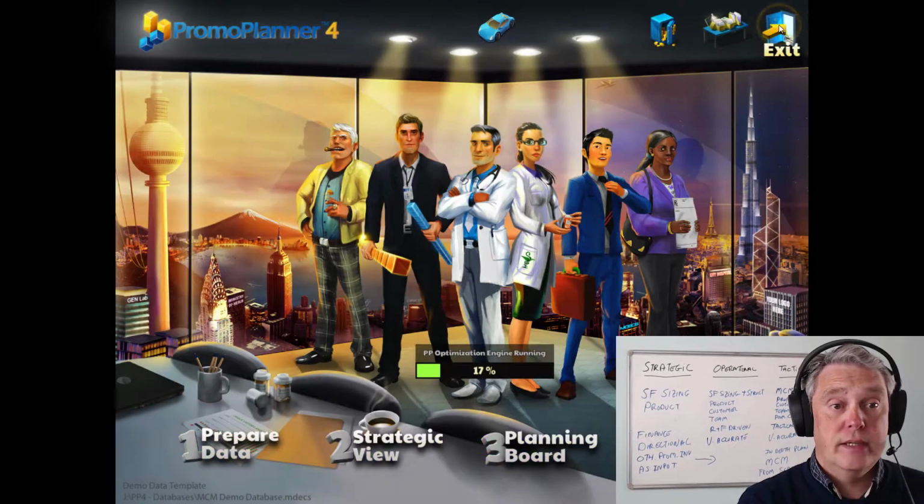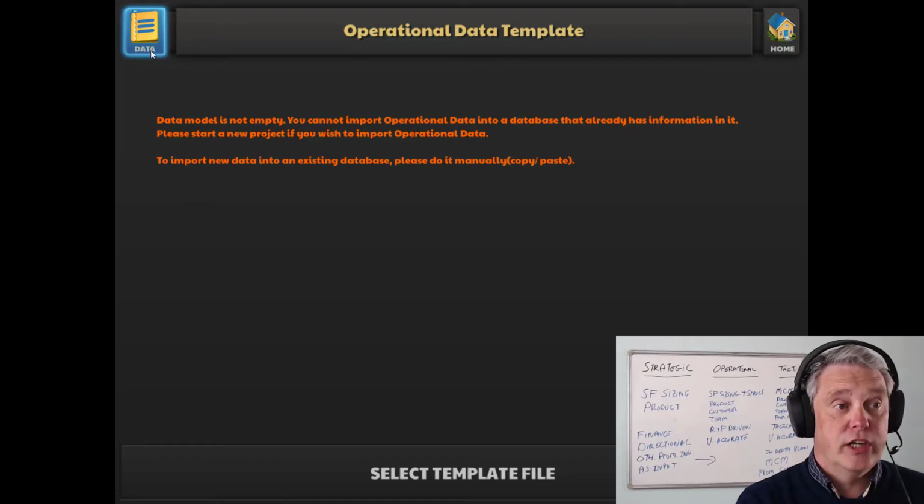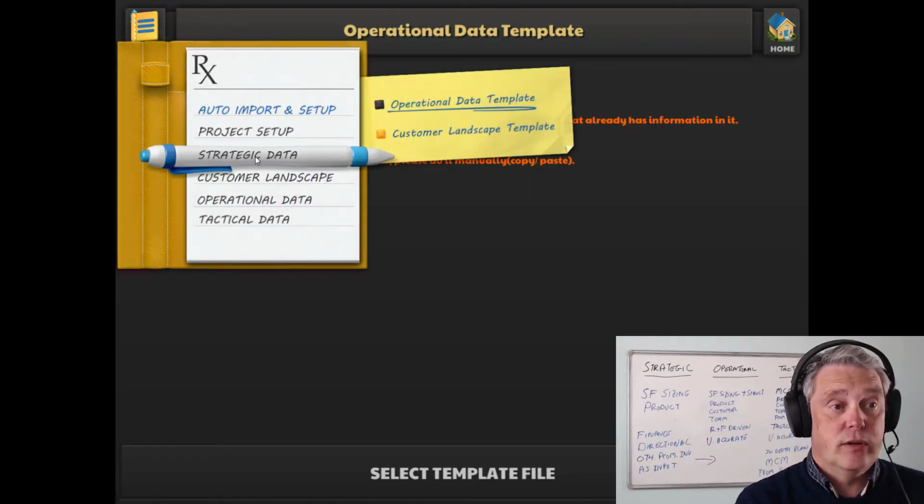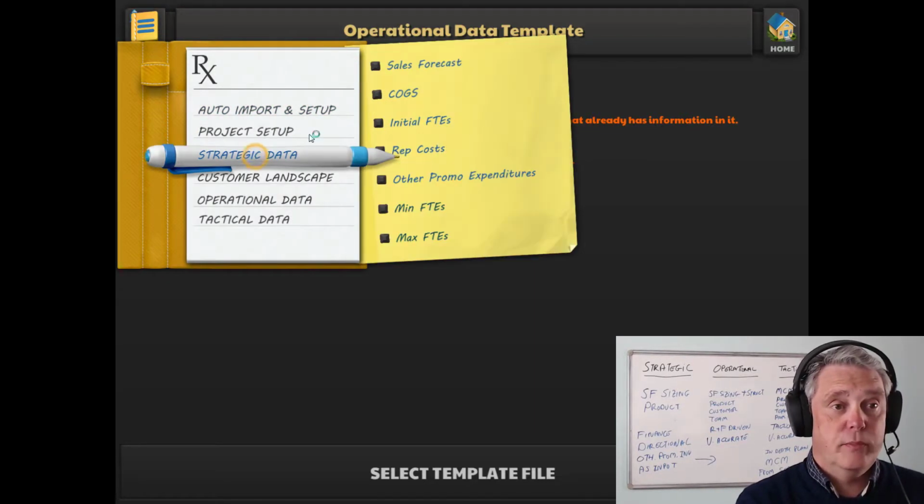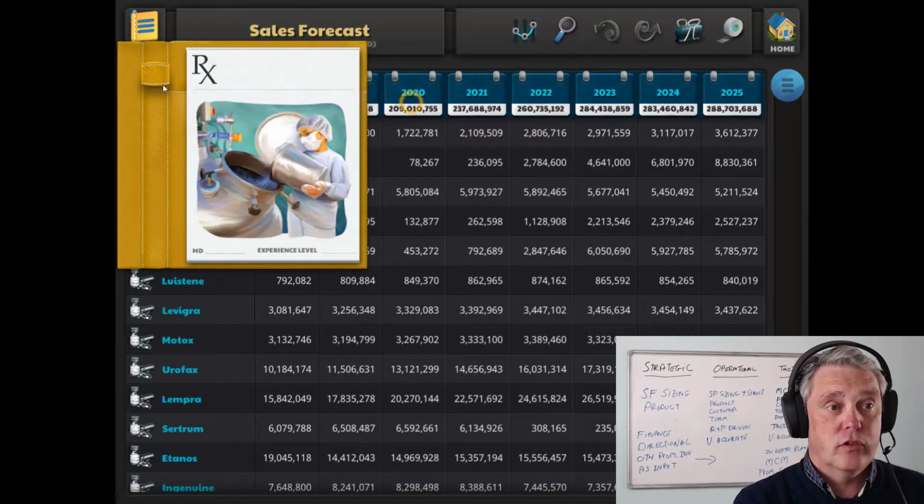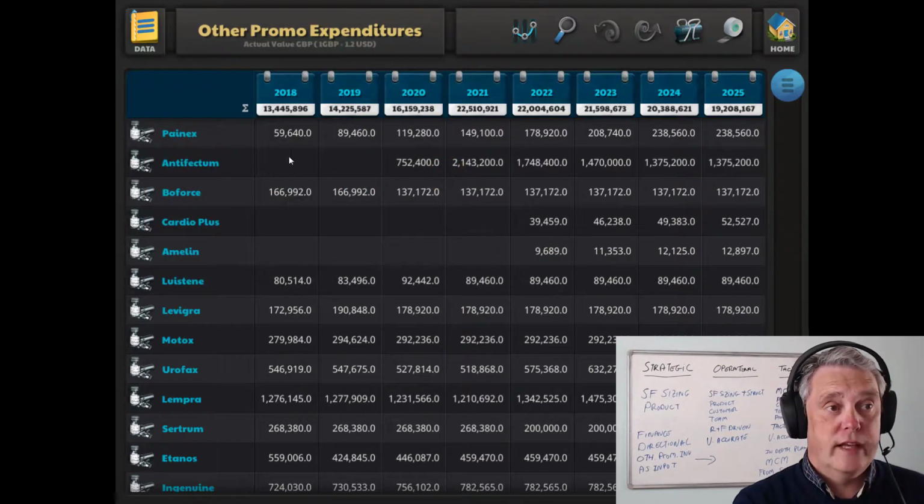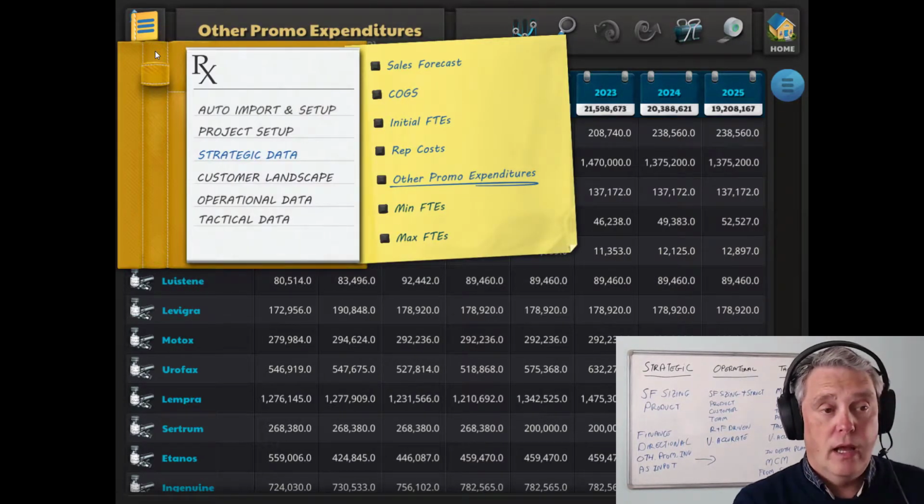So I can go to the home button, and I can have a look inside the prepare data, and I can check that those things are there. So let's have a look. Has the strategic data been loaded? Well, yep, sales forecast is there, cost of goods is there, other promotional expenditures is there. Yep, so all that is there.